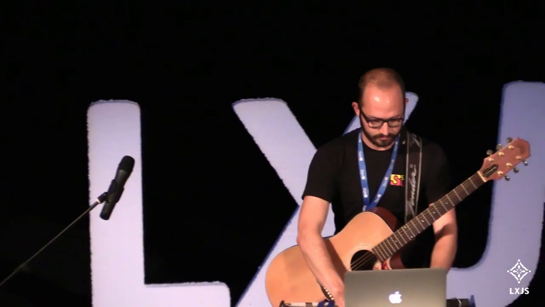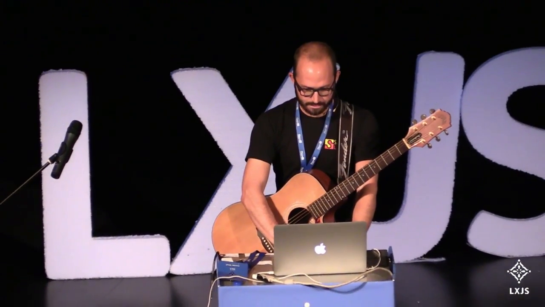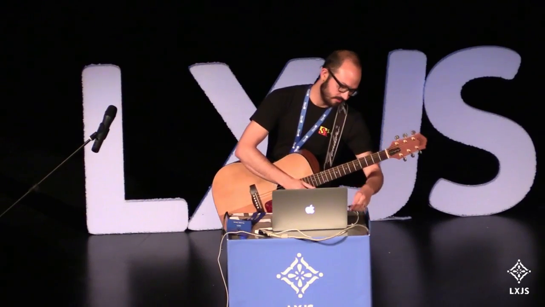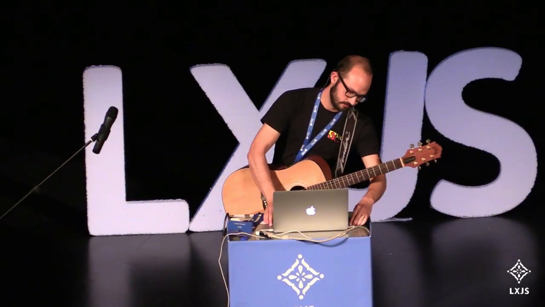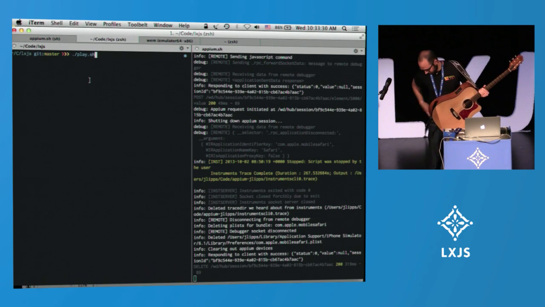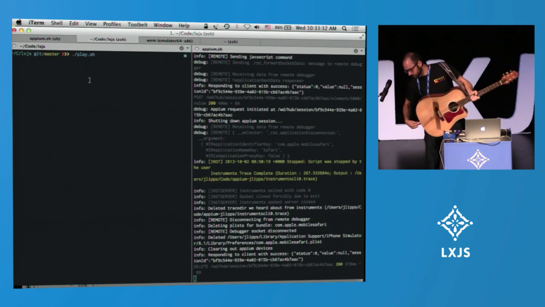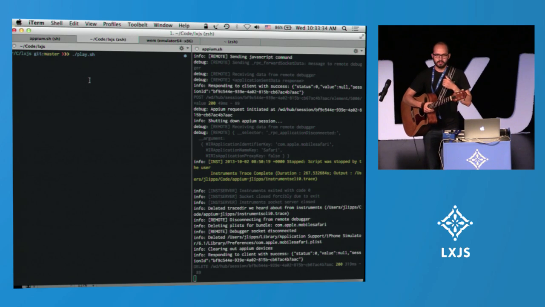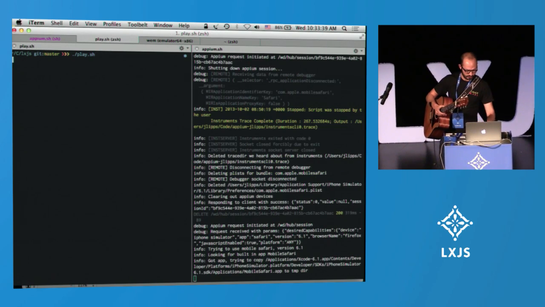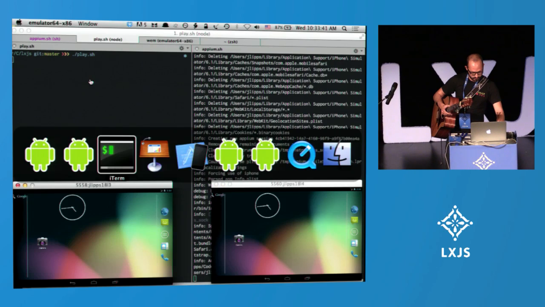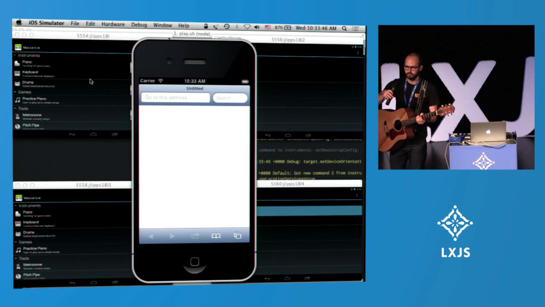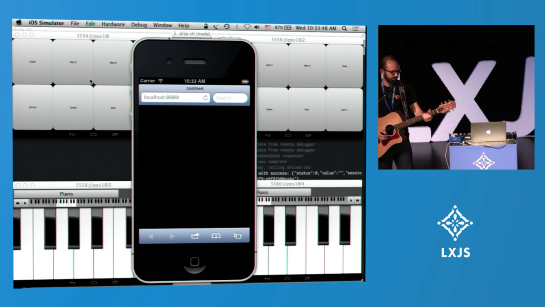So, I need to plug in the audio for my computer. Okay, you can turn off the head mic here. Check.